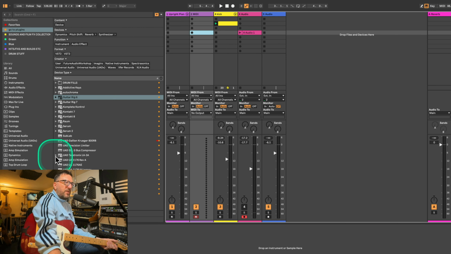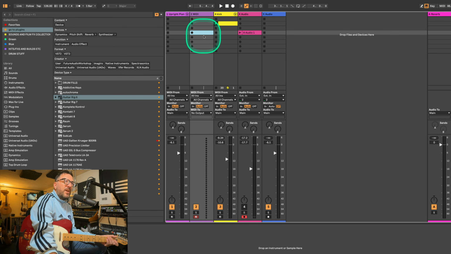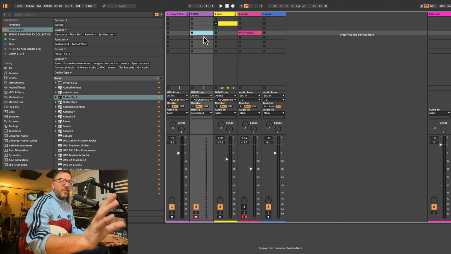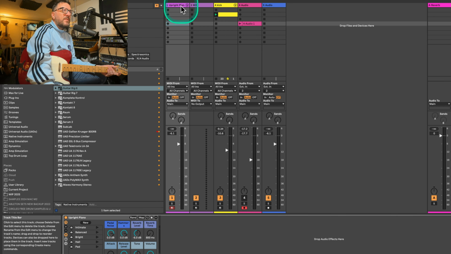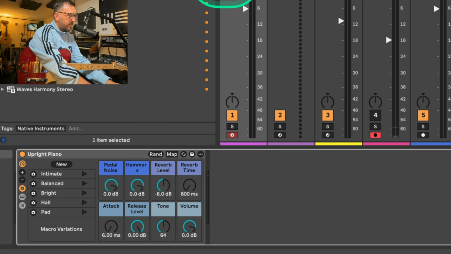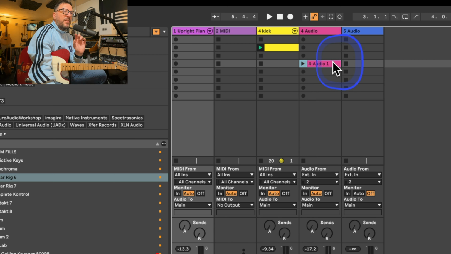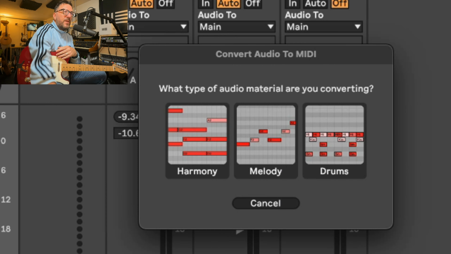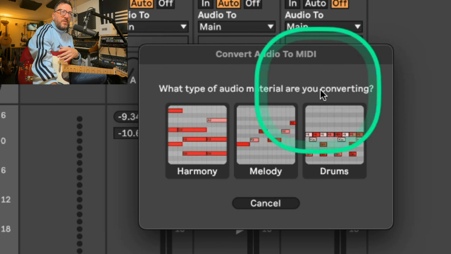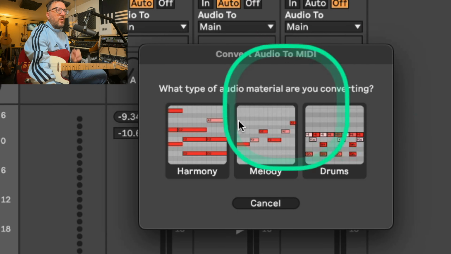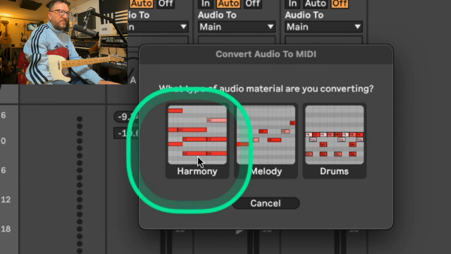If you drag audio from the browser and just chuck it in a clip slot, it'll just turn it into an audio channel. Whereas in this case, I've got a piano on this one. So if I pick this up, it's already got an instrument on it. So if I do this, a little musical note appears, and it's like, oh, I see what you want to do. What type of audio material are you converting? So harmony shows a nice little picture.